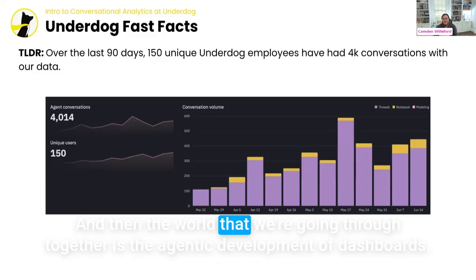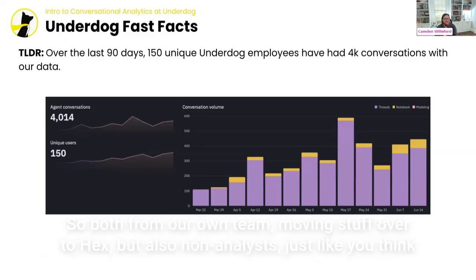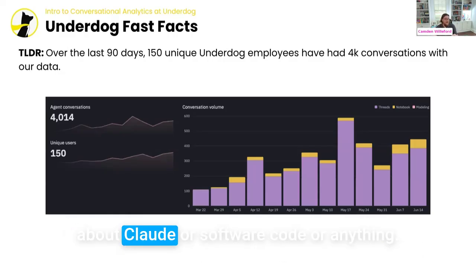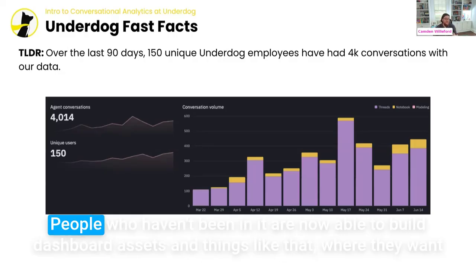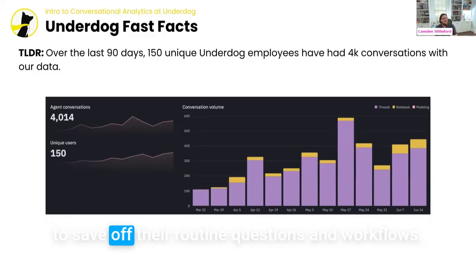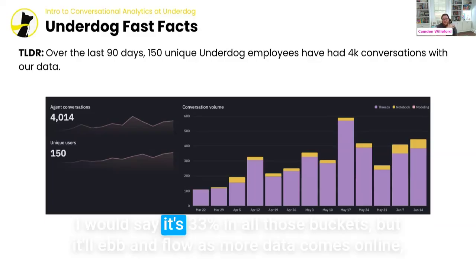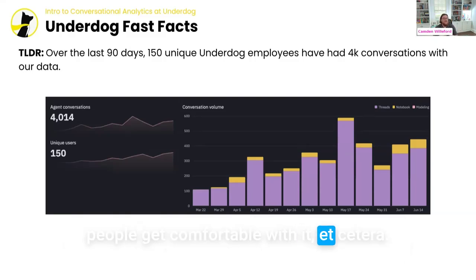And then the world that we're going through together is the agentic development of dashboards. So both from our own team moving stuff over to Hex, but also non-analysts, just like you think about Claude or software code or anything. People who haven't been in it are now able to build dashboard assets and things like that, where they want to save off their routine questions and workflows. So it's definitely a mix. I would say it's 33% in all those buckets, but it'll ebb and flow as more data comes online, people get comfortable with it, et cetera.